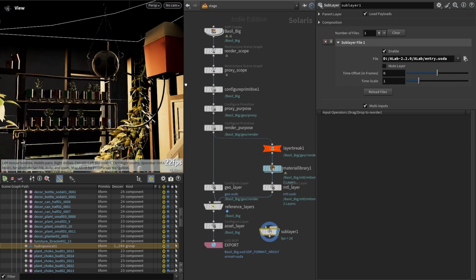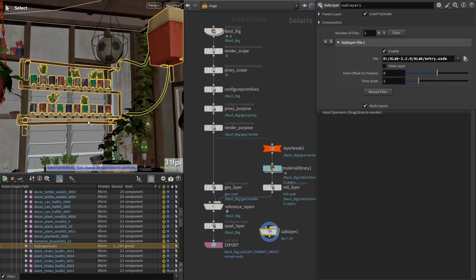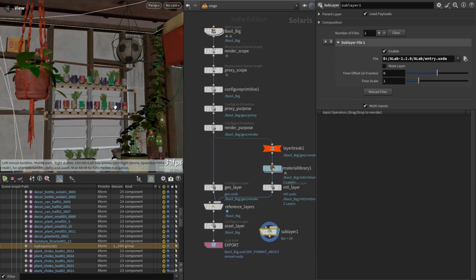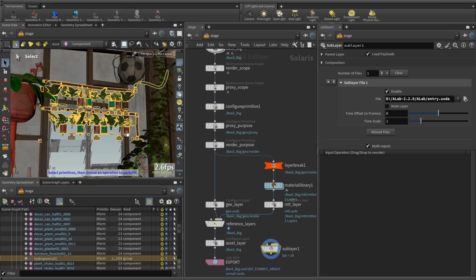Now, despite loading close to 50,000 primitives, the viewport is still amazingly interactive due to the lightweight proxy geometry, but it still took a little while to load everything. It's especially heavy if we want to evaluate the render geometry. Turning that on takes a fair while to load, and drops our viewport performance by at least half.